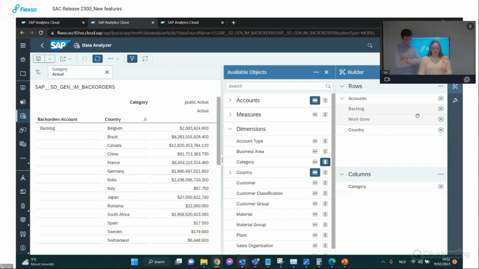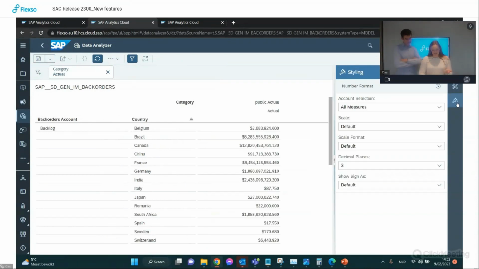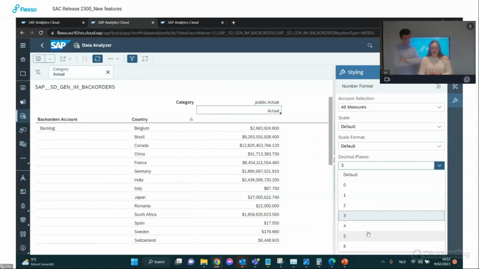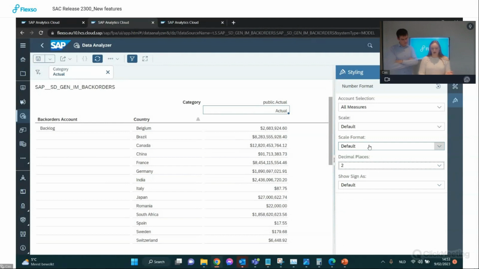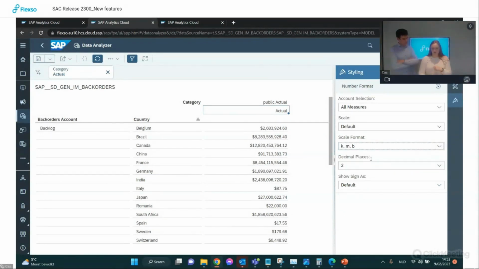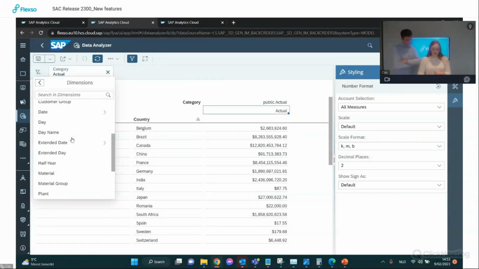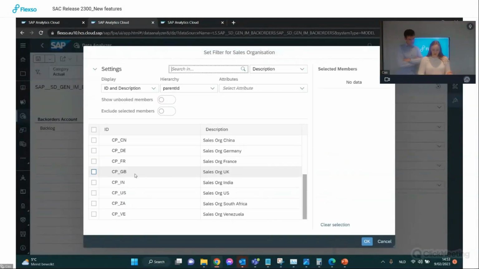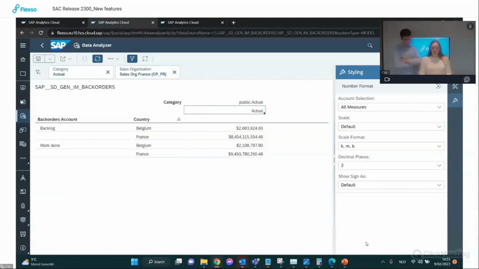Cool. And then also something we can do is the measures. We can say instead of 3 decimal places, I want 2, or I want to format it into thousands. It's also something that was possible. Now, filters have all been moved to the top. So, for example, I want to see the sales organization of France. Let's go. Voila. And everything is here.